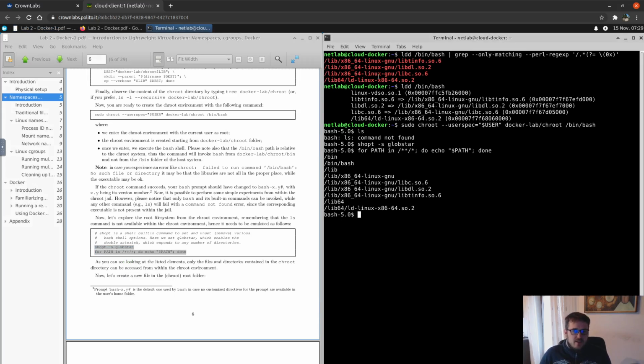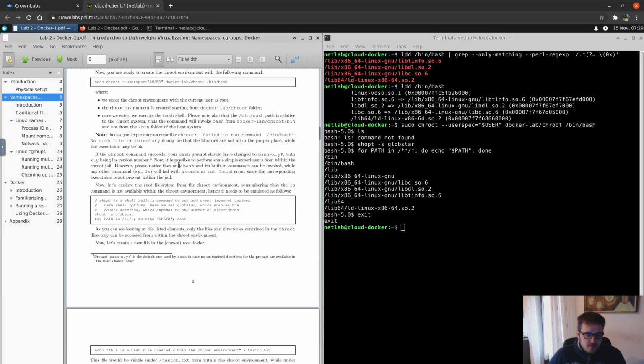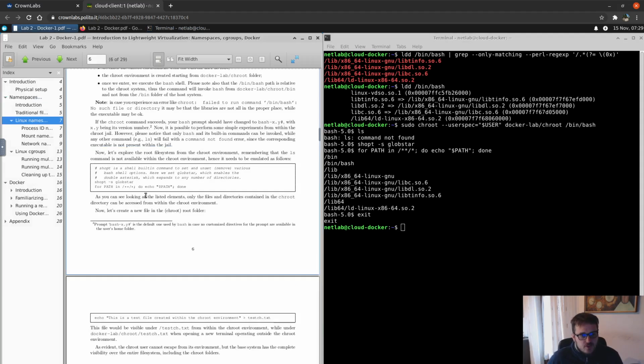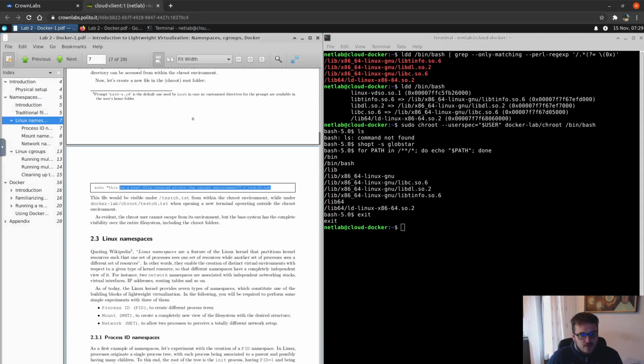So the libraries that we just copied, the bin bash, and so on. So yeah, it's pretty straightforward, but pretty effective. And then we can go outside, and we are done. So this is the first exercise, and the rest of the exercise will show you that you can also copy a file inside this context, and you have access to this content.